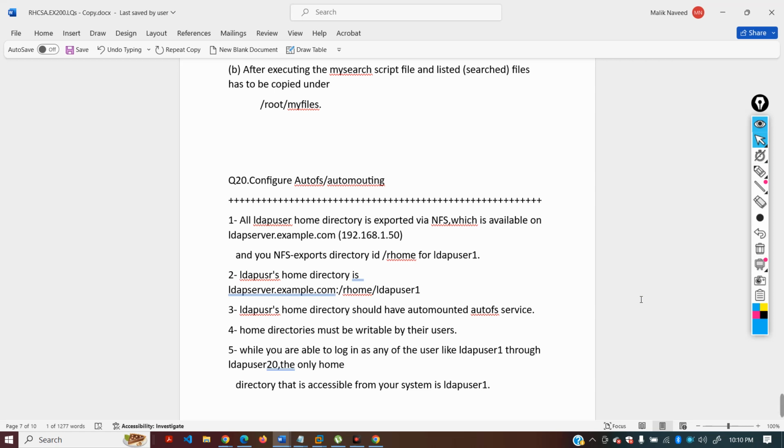Okay. So it says all LDAP user home directories are exported via NFS, which is available on ldap-user.example.com. And the NFS export directory is /rhome for ldapuser1. The LDAP user's home directory is on ldapserver.example.com. This is given, right? And the LDAP user's home directory should be auto mounted by the autofs service.